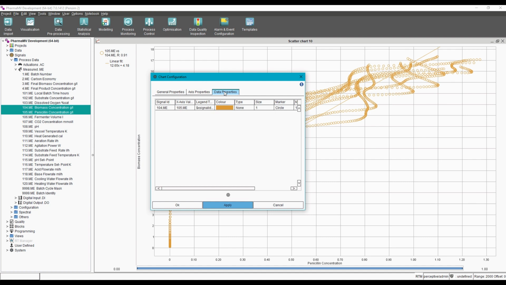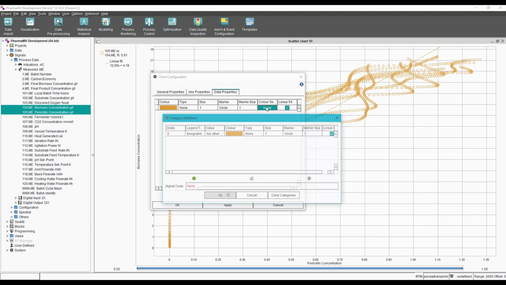One last feature I'll demonstrate is that you can color data points according to a third categorical signal. If you click here on the color selector option, then you can enter a signal which will act as a categorical signal. In this case, we will use the batch identity signal that denotes each individual batch.